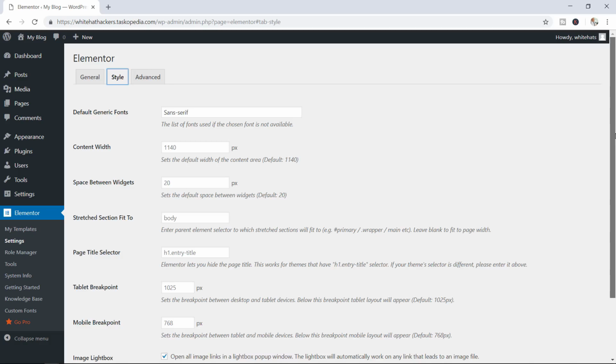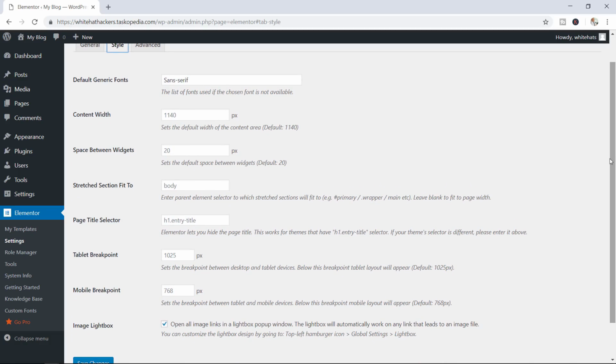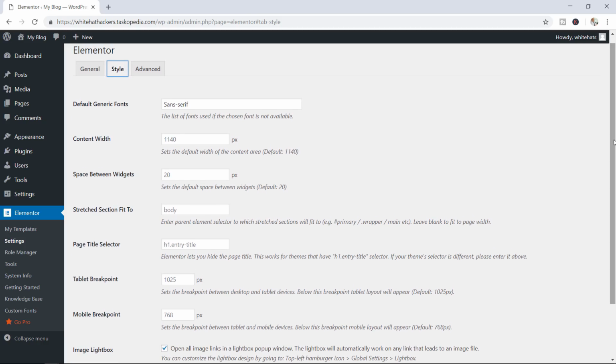On the style in here, you can set major changes as to how your website will look. So you've got the default generic fonts, which means if you don't choose a particular kind of font family for a particular piece of text, sans serif will be the default that will be used. Feel free to come in here and add your own chosen fonts. The content width, again, you can determine how wide your website will be in here. The default is 1140. I'm going to stick with that. And then, of course, you can choose the space between widgets.